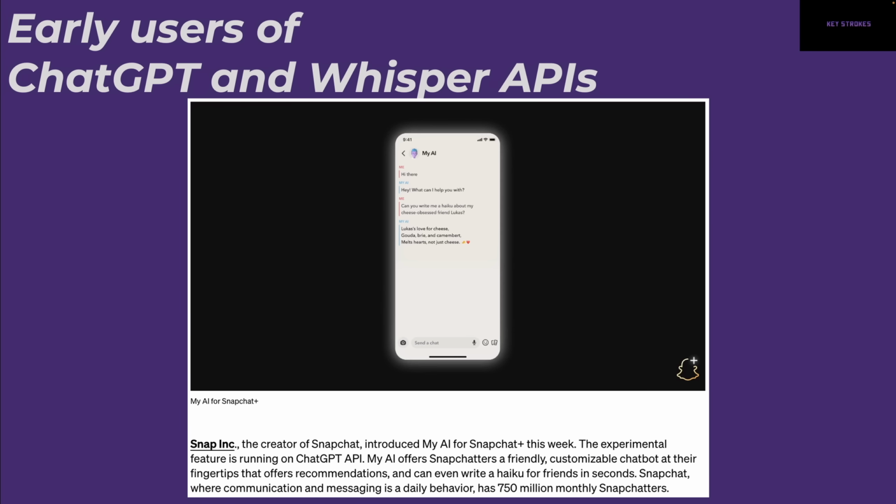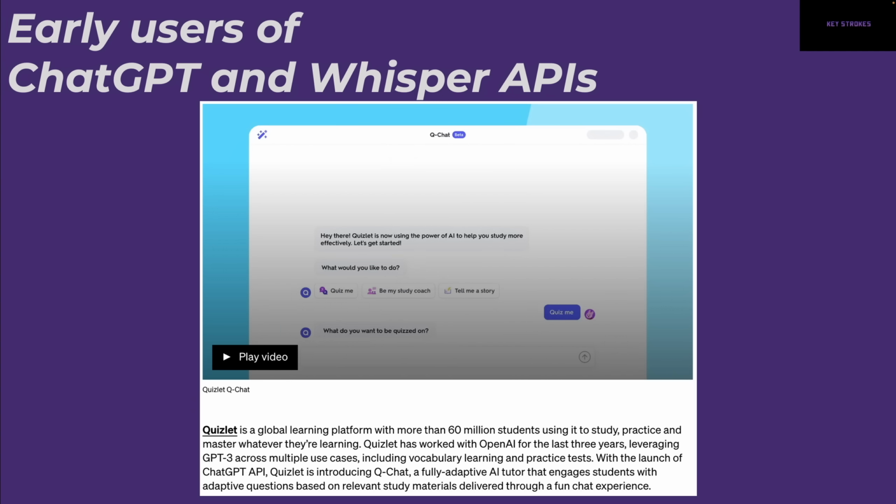And it looks like there are many companies that have already onboarded onto the ChatGPT API, like Snapchat, who introduced My AI for Snapchat Plus. Then we have Quizlet, who has been working with OpenAI for the last few years, and now they're using GPT-3 across many of their use cases, and they have introduced something called Q-Chat, which is a fully adaptive AI tutor, which sounds very intriguing.